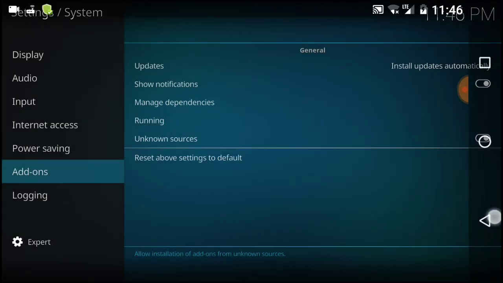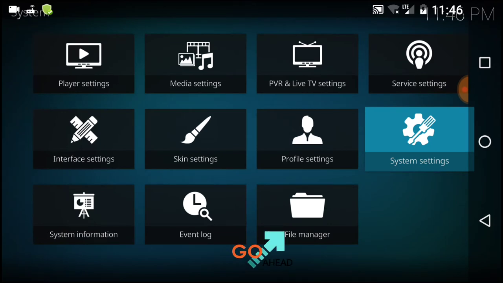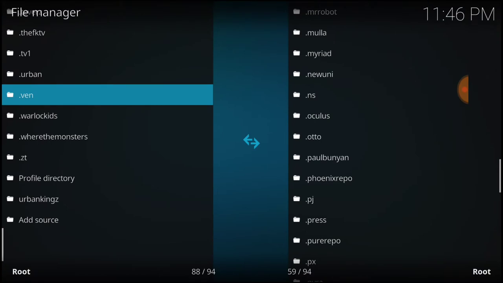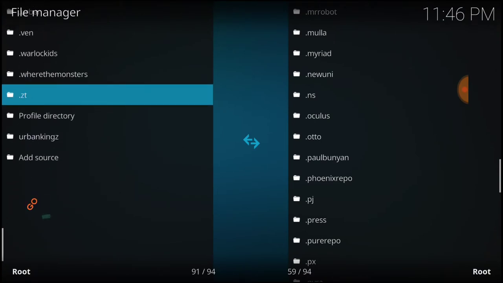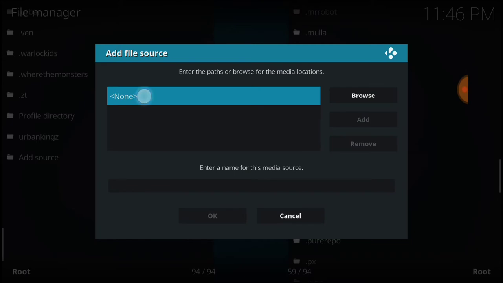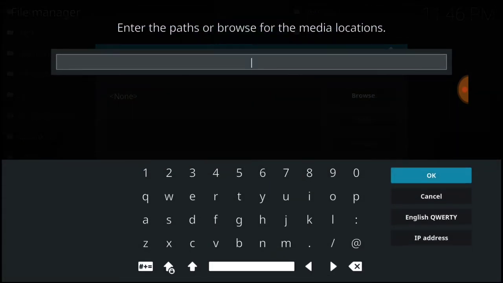Now we're good to go. Go back one page and select File Manager. Once you get here, select Add Source. Now select None. This is where you're going to install the URL. This is where it updates from and installs from, so you have to make sure you enter it correctly, because if you don't, you're going to be messaging me saying it doesn't work.